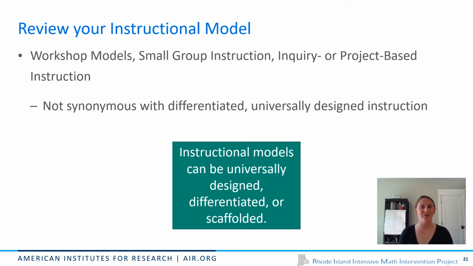You may also have various instructional models in your classroom, instructional routines, small group work, workshop model, etc. in place. You should review the instructional models you are using because workshops or small group instruction in and of themselves are not synonymous with the concepts we discussed, UDL, differentiation, and scaffolds. They often provide a structure for teaching the curriculum, but could be universally designed or further differentiated or scaffolded to meet all students' needs.